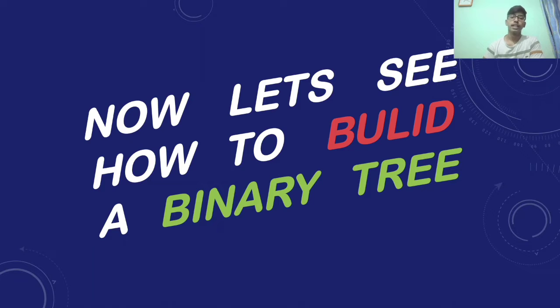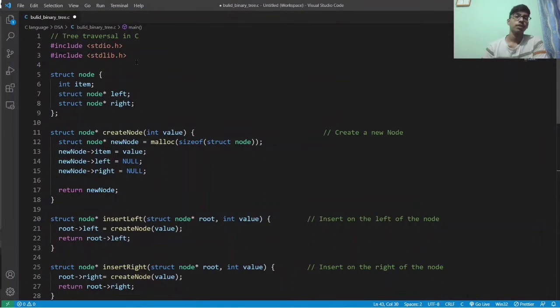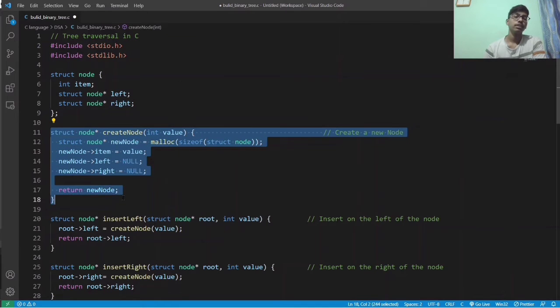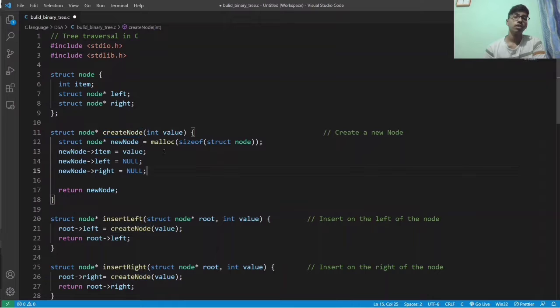Now let's see how to build a binary tree. First we should include the header files, and we are creating a structure node which consists of an item of integer data type, a struct node asterisk left pointer and a struct node asterisk right child pointer, and we are creating a function to create a new node which receives a parameter value. We are creating the new node by using the malloc function. We are assigning the value to the new node item, and initially we are initializing the left child and right child with null, and we finally return the new node.